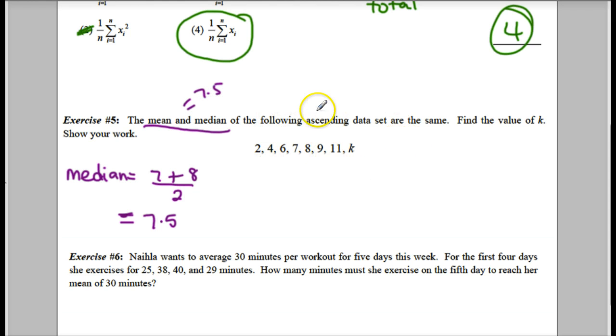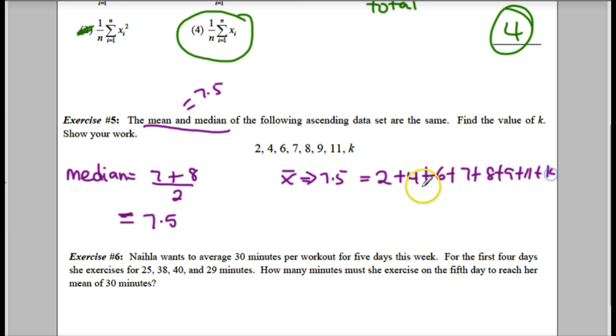Now we can set up a simple equation. The mean, which is 7.5, is going to be 2 plus 4 plus 6 plus 7 plus 8 plus 9 plus 11 plus k. All of this needs to be divided by 8, and it has to give me this. So now what can we do? We can simplify this. This becomes 7.5 is equal to 47 plus k over 8.